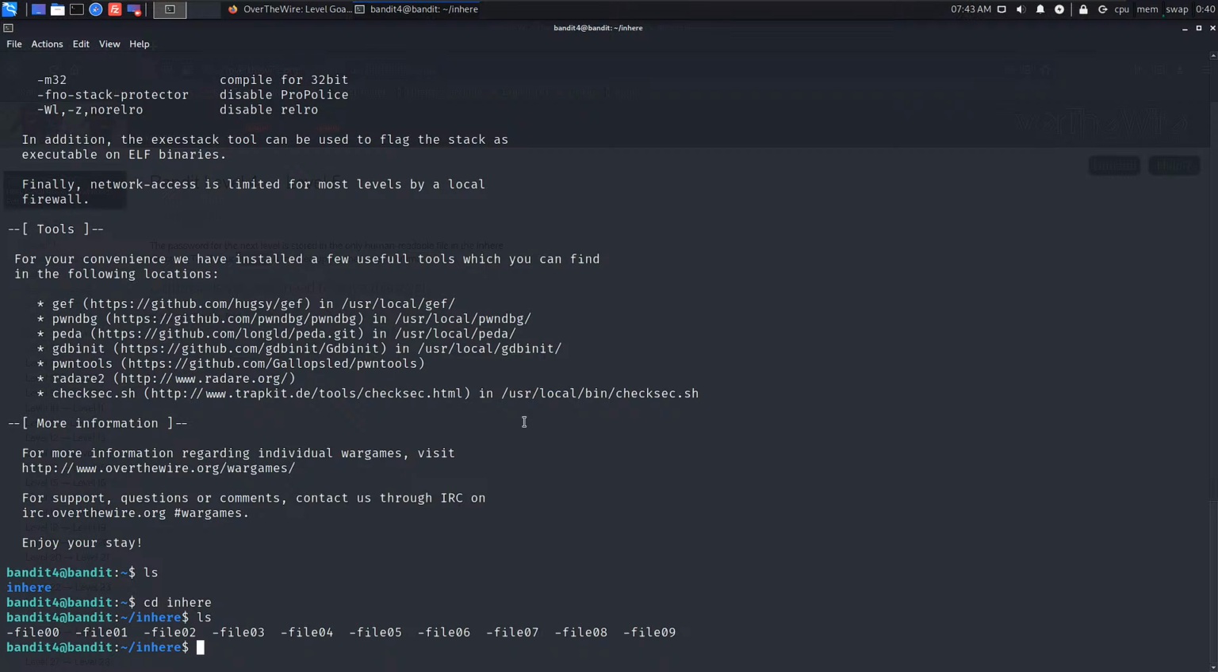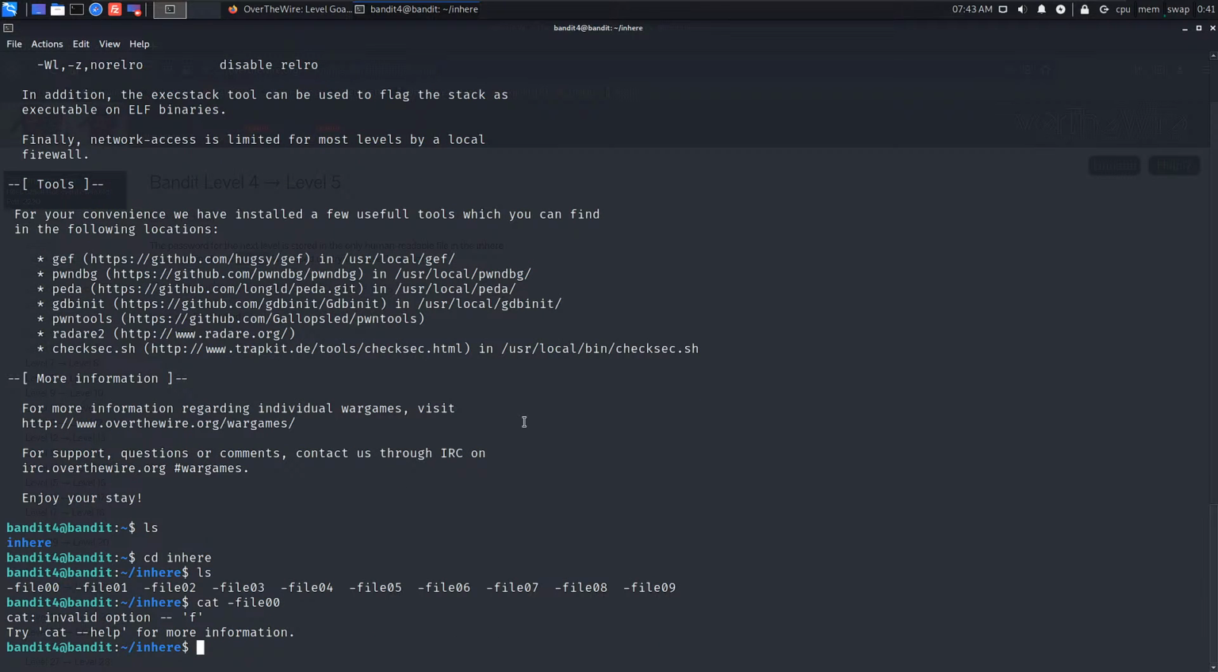So I can see there are hyphen file 00, 01, 02, 03, 04, 05, 06, 07, 08 and 09, which means there are a total of 10 files in this directory. To see all the files one by one, only then can we find out which file is a human-readable file. But let's first read one of the files, and it says no.